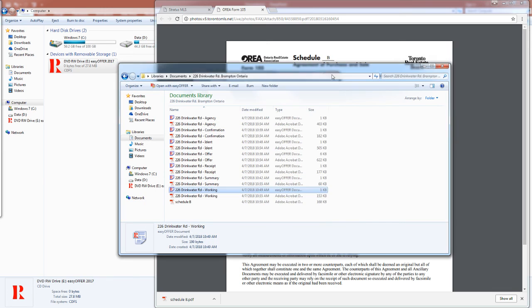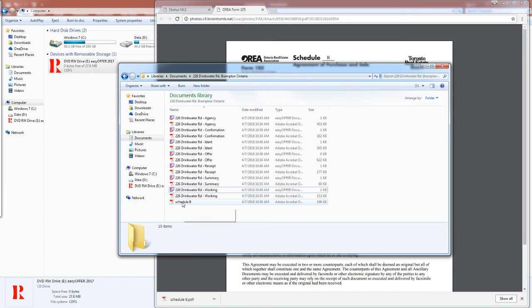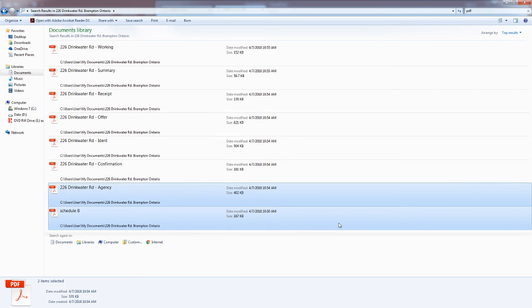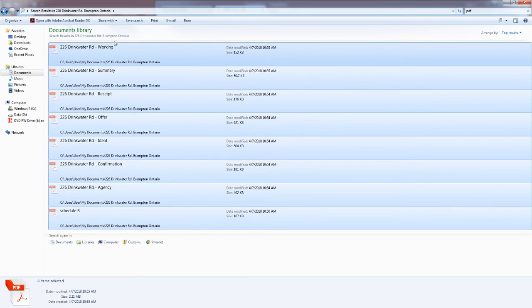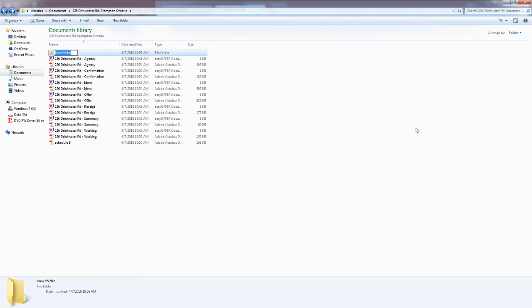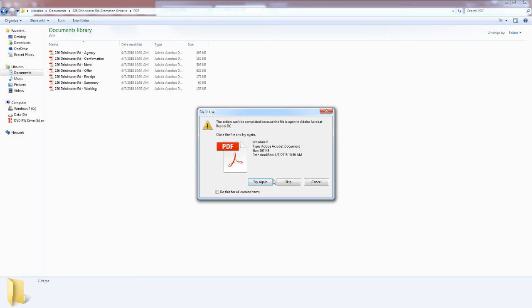Once all of those forms have been saved as a PDF, it's 7 forms. One second. 8 forms. Eighth is the schedule B. One second, I'll show you. I will actually move all of the PDFs into one document. Schedule B is not moving because schedule B is open. Let me close this.